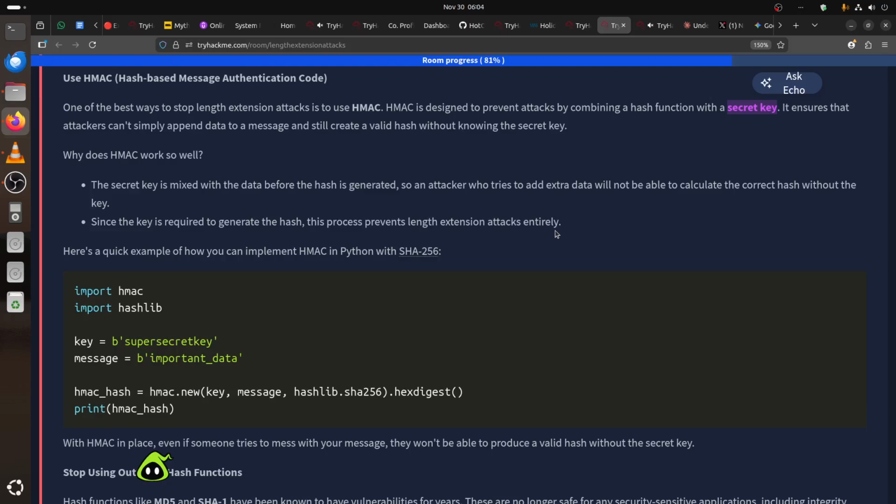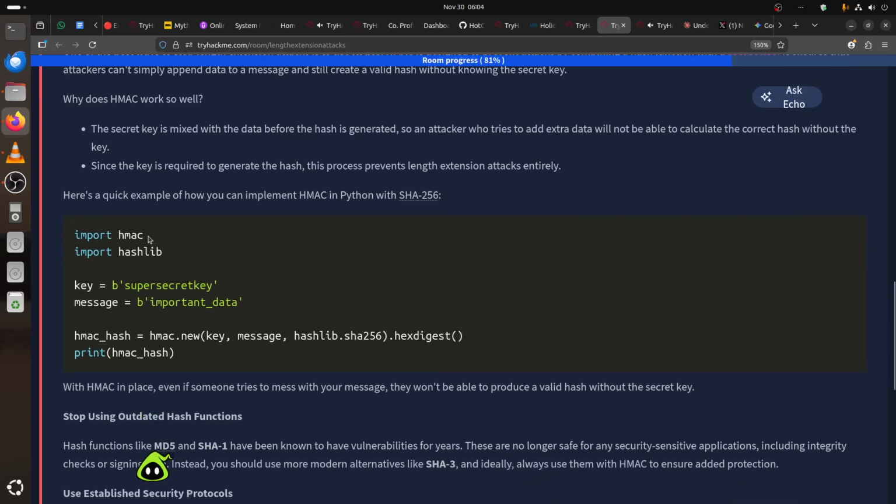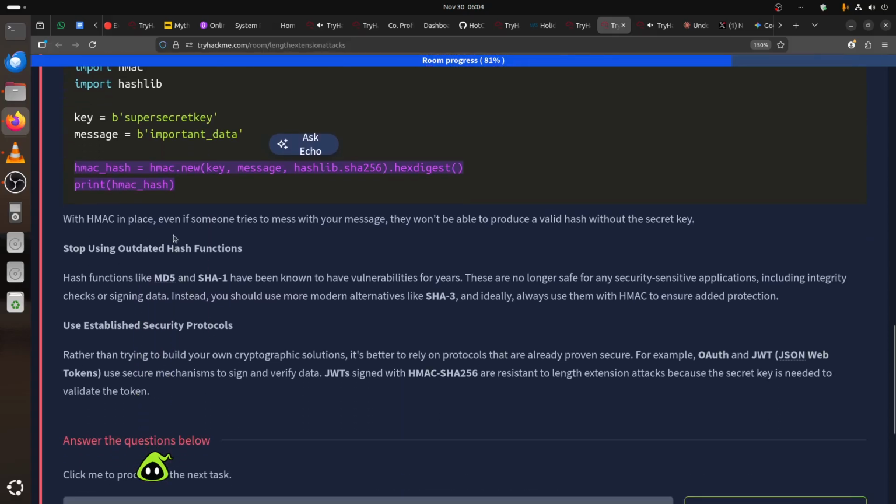Here's an example in Python. From HMAC import hashlib, and then the key, the message, and you can do the HMAC hash. With HMAC in place, even if someone tried to mess with the message, they won't succeed. That's why it's used in signatures and all of that. Of course, the key point here: do not use MD5, SHA-1, even SHA-256. You can use straight SHA-3. You should use more modern alternatives like SHA-3, and ideally always use them with HMAC, so make it a habit.